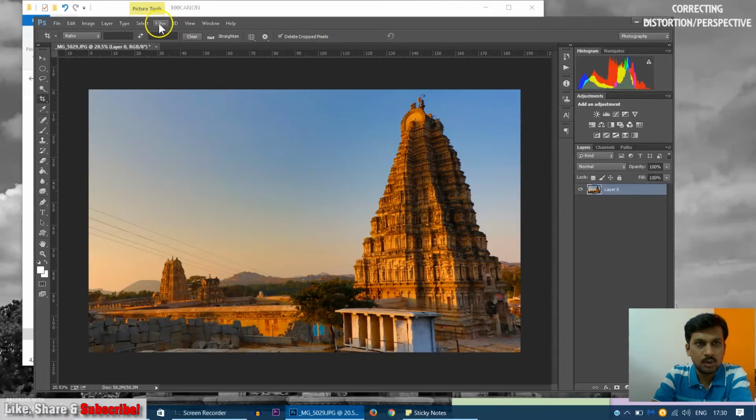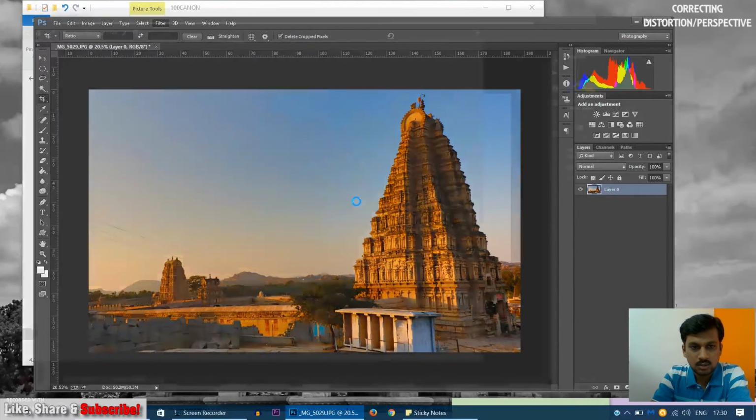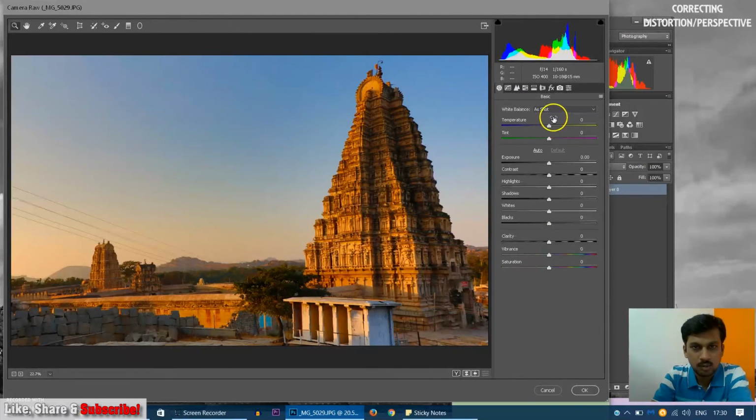Let's just quickly move to filter and take the camera raw filter. We shall adjust several settings to make it look a little bit more interesting than what it is already. Let's increase a bit of contrast to bring the sunset golden color right on the top of this temple here. Then we shall increase a little bit of shadow to bring the detail from these areas. Reduce the highlight a little bit, just a little bit.